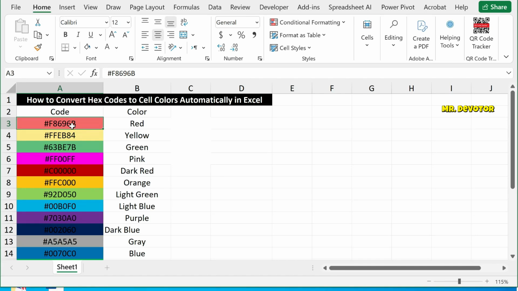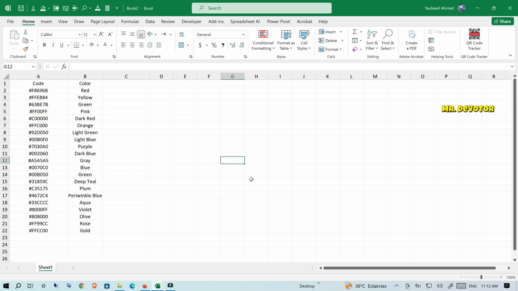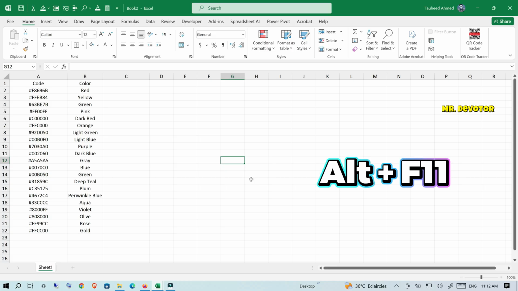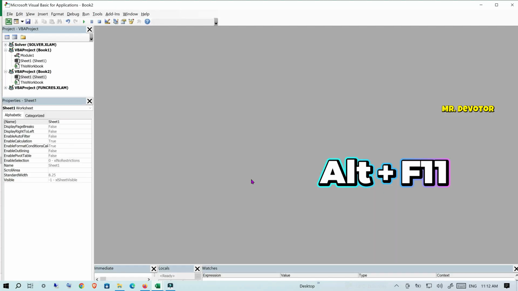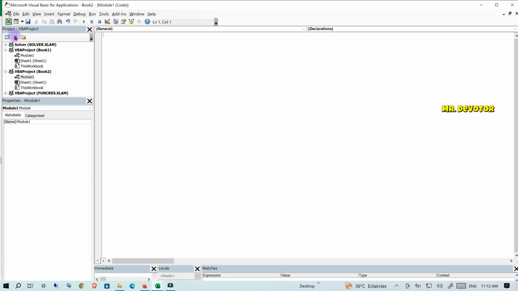Hi everyone, if you have a list of HEX codes and want to actually change the background color of the cells automatically, you will need a tiny VBA script. So first you need to press Alt plus F11 to open the VBA editor and then click on the insert and click on the module.